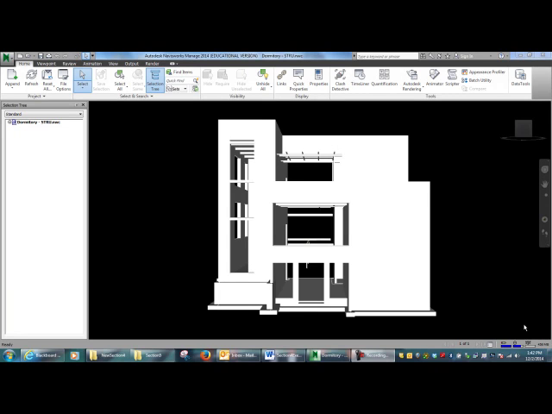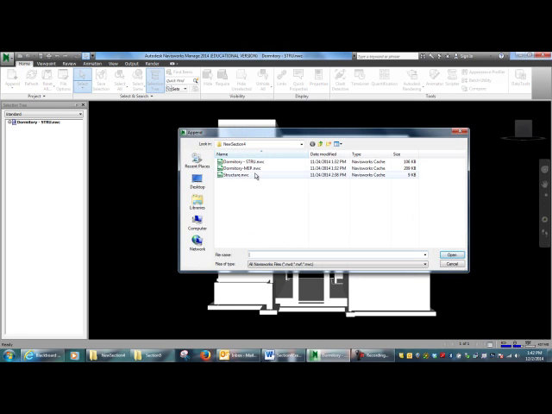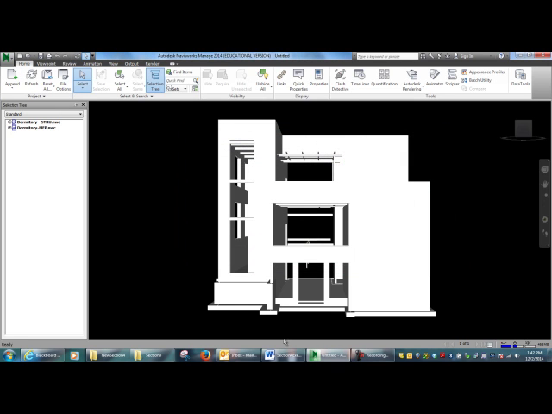Here's the video answer to the exercise for Section 4 exercises, which focused on Clash Detective. Here we have the structure model, and the first thing we have to do is append the MEP model into it. So I have the selection tree open. You can see that the structure and the MEP model are now together.